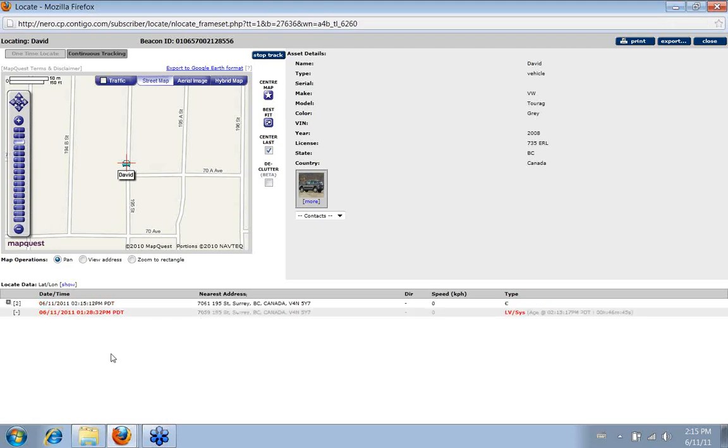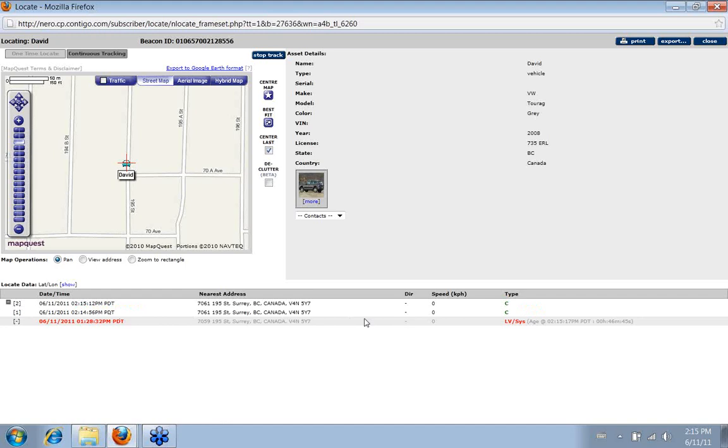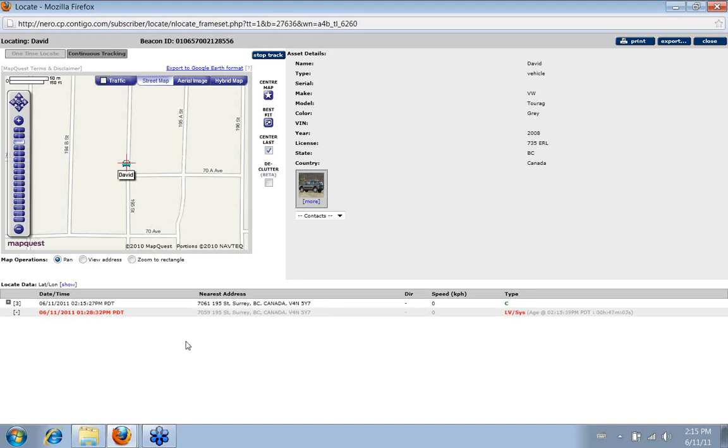You can see that the speed is 0. You can see it's put the information in. If I click on the little plus sign over here, it will stack on top of each other any information that is the same. So we can see it's just going to continue every 15 seconds putting the new locate in there.